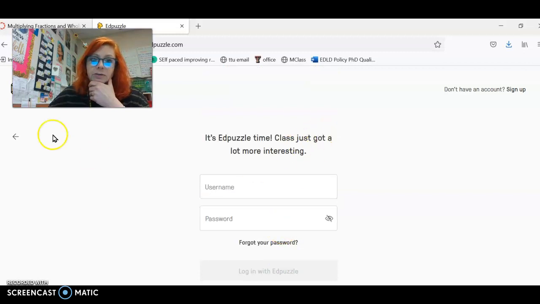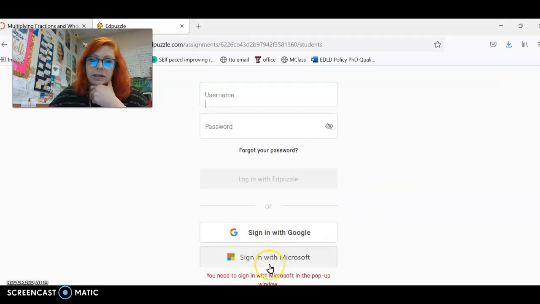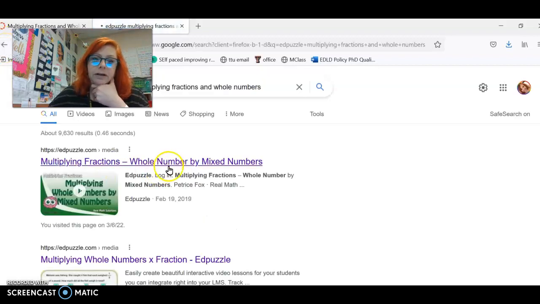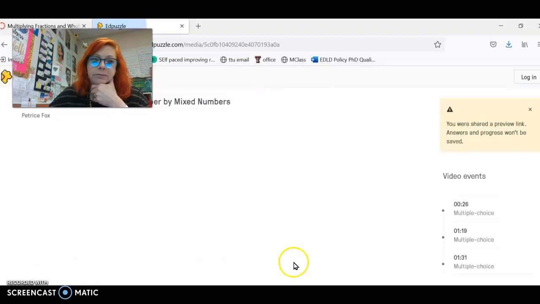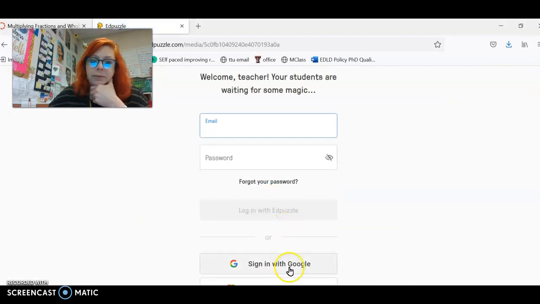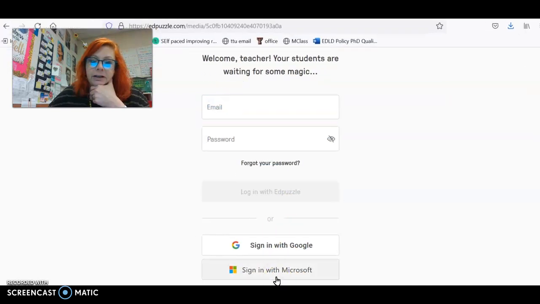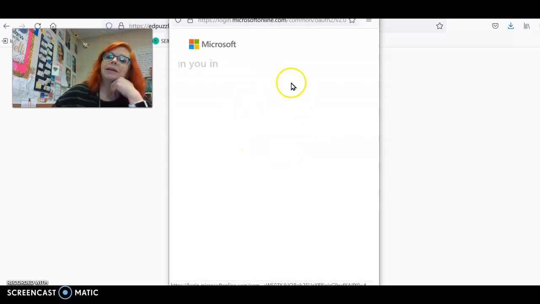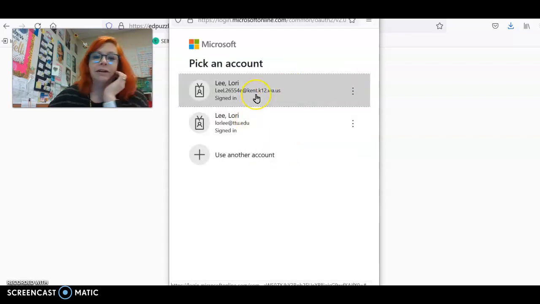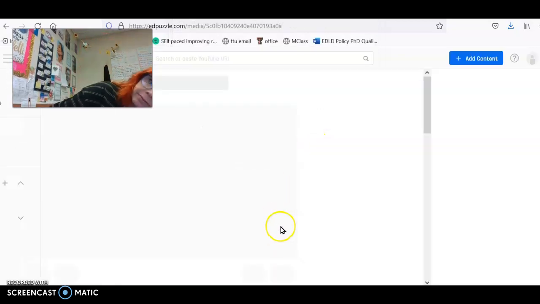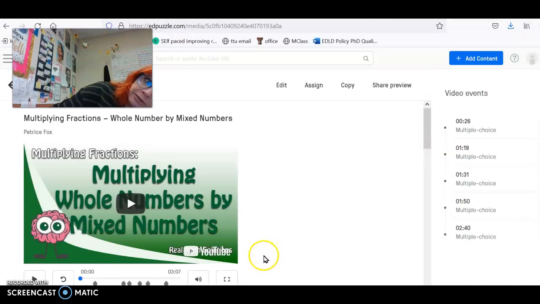So let me show you if I say I'm a teacher. I need to go back to teacher. All right. EdPuzzle, login. I'm a teacher. I'm going to hit login with Microsoft. Okay, use your Kent account. And it should log you right in just like that.